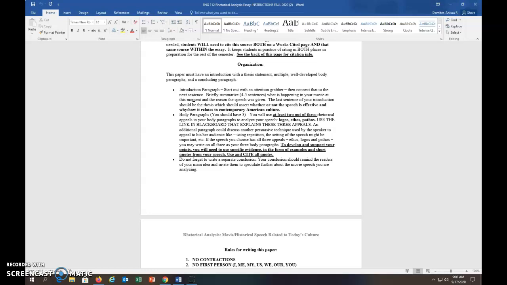Give a brief summary of what's happening in your movie at this moment. Don't summarize the movie. This is not an analysis of the movie. This is an analysis of the movie speech. So please make sure you understand that. So you can give a little context for the speech, why the speech was given and who the speaker is. The last sentence of your introduction should be a thesis statement, whether or not the speech is effective and how it relates to contemporary American culture. You know, how can we benefit from that speech today in American culture?